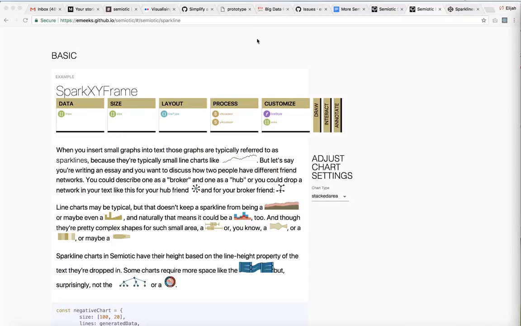So if you take a look at this example, which I'll drop in the chat, you can see on the interactive examples page the different kinds of charts you can drop into your text, and these are still fully interactive if you enable hover annotation or you put annotations on them, so they operate on all the same principles that your regular Semiotic frames do.